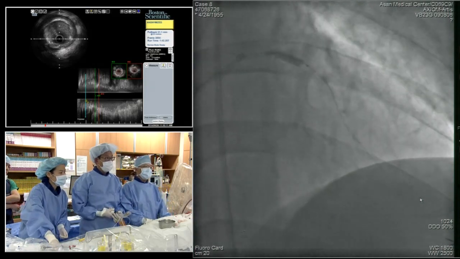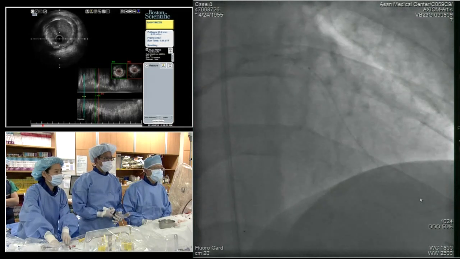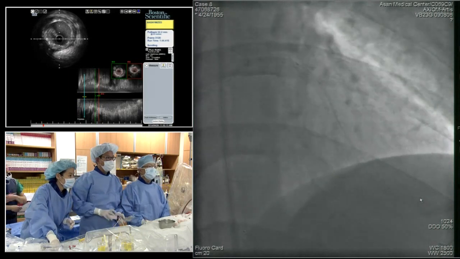Is this a 4.0, Alan? Yeah, it's a 4.0. Great. I'm going to dilate that. I don't see any reason to go distal. It's just going to be that proximal LAD and a little bit of left main. Go ahead, I inflate.